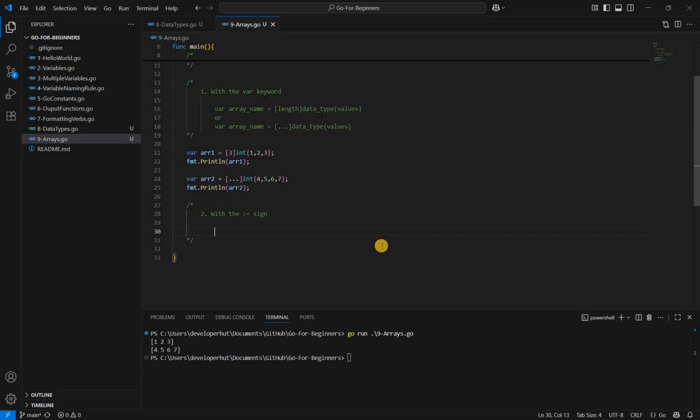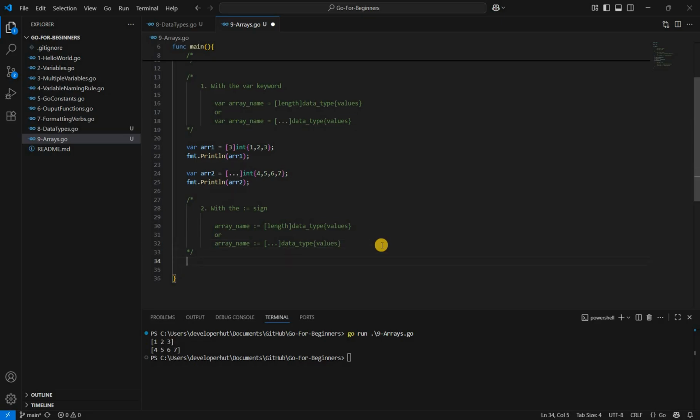Now next we will create the array with the colon equal to sign. The syntax is, we directly write the array variable name, then colon equal to sign, then the syntax is the same. First we give the length, then the data type, and then the values. This is one way, and the other is the array or variable name, then 3 dots, and then the data type and the values. So this is how we create the array.